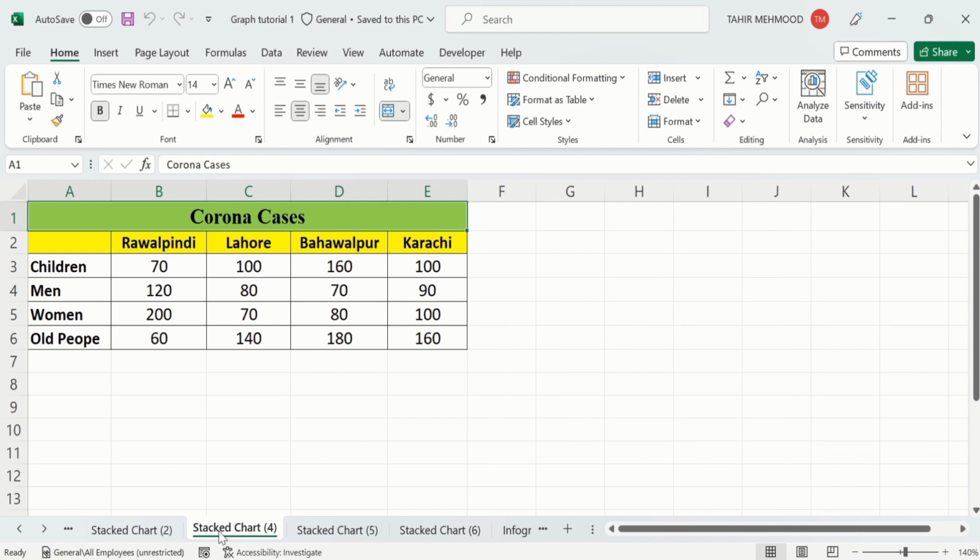In a separate sheet, I have already entered the data to save time. Firstly, arrange your data like this one. After doing that, select the data.